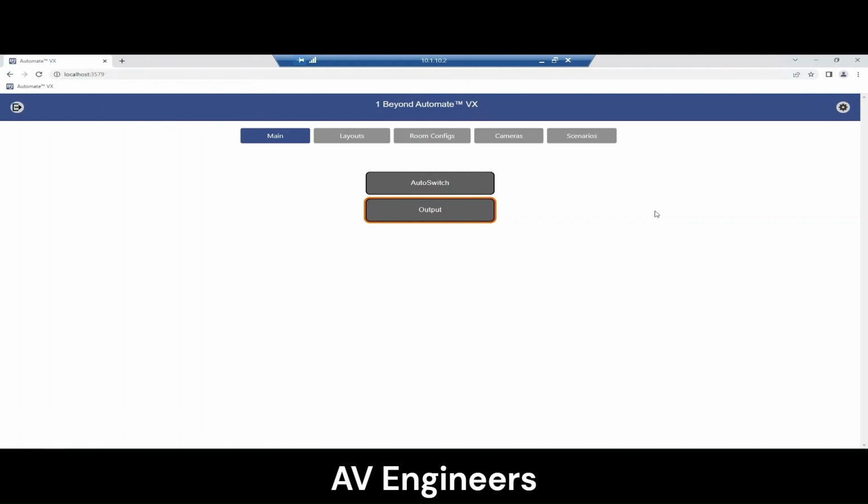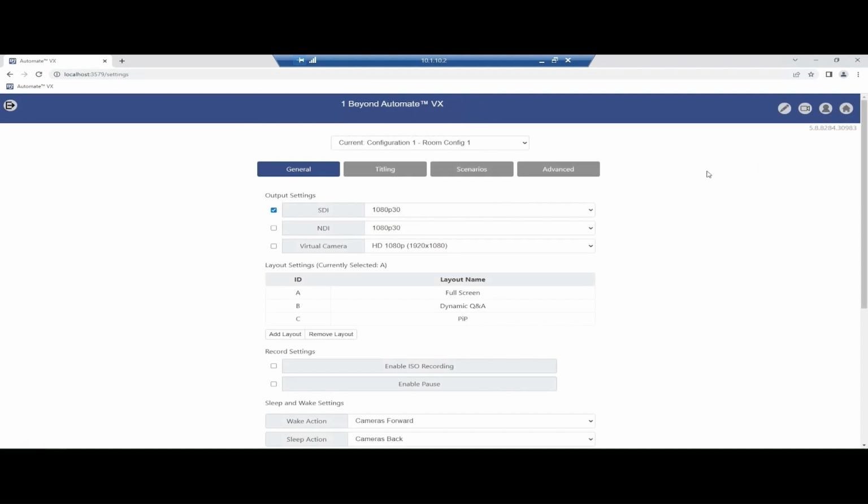In this module, we will be discussing the Settings menu of Automate VX. You can access the settings by hitting the gear icon at the top right of the home page. In order to access the settings, Auto Switch must be disabled. There are 4 tabs in the Settings menu.